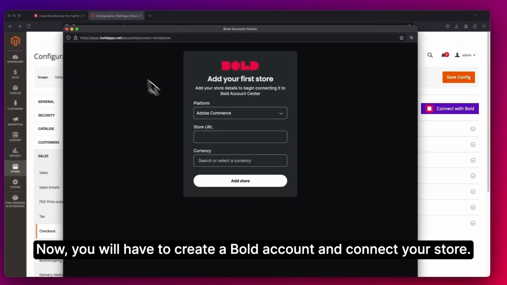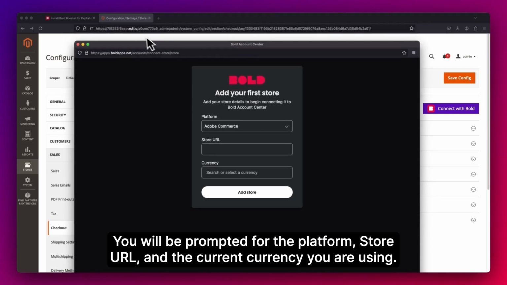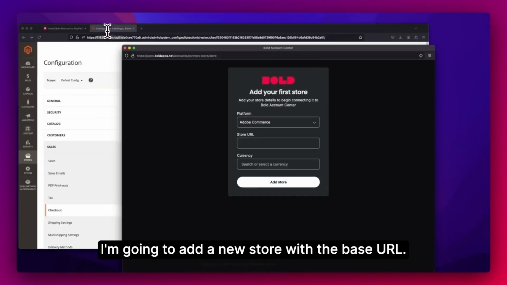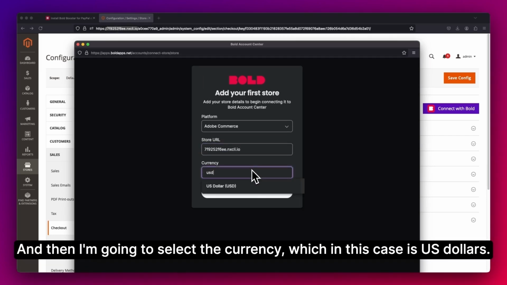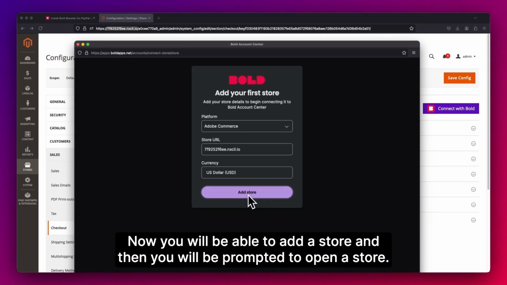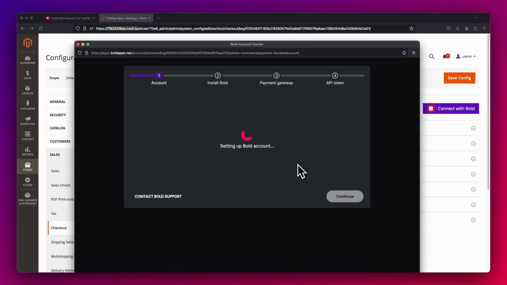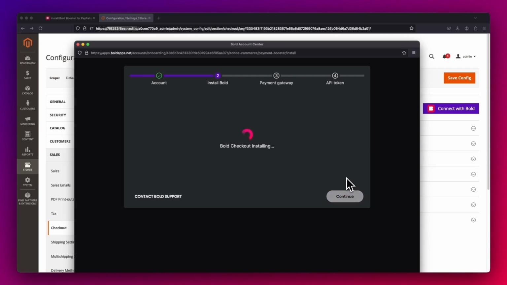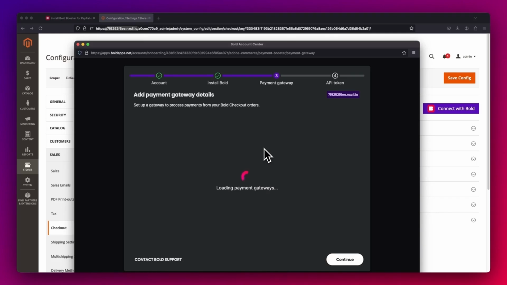Now you will have to create a Bolt account and connect your store. You will be prompted for the platform, store URL, and the currency you are using. I'm going to add a new store with the base URL, and then I'm going to select the currency, which in this case is US dollars. Now you will be able to add the store, and then you will be prompted to open a store. Now we are setting up the Bolt account. We will be installing the checkout module, and then we will be configuring our payment gateway.